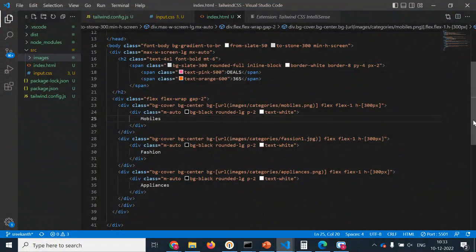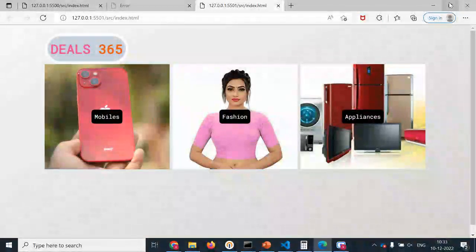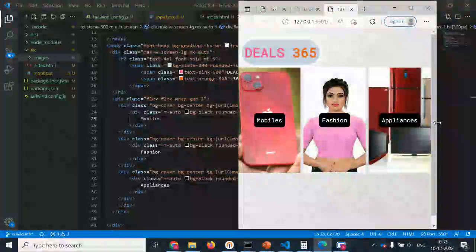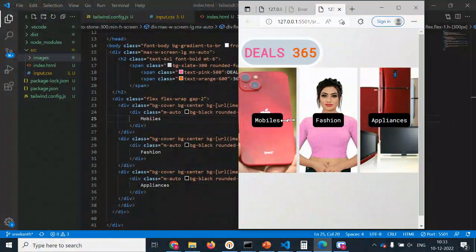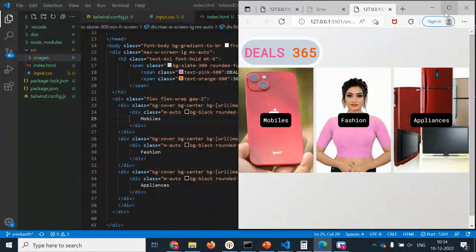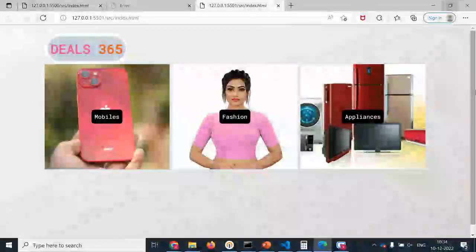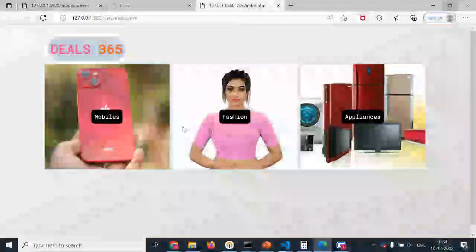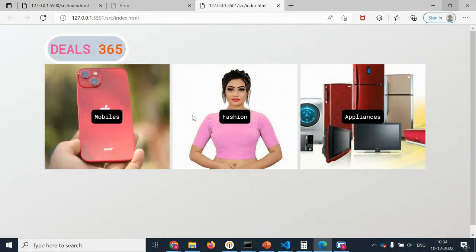Okay, now we have completed categories. Now if you see this one, for all screens it is like this only. Always only three images. If it is a big screen or a small screen, everywhere we can see only three images. Okay, now we need to change this one.